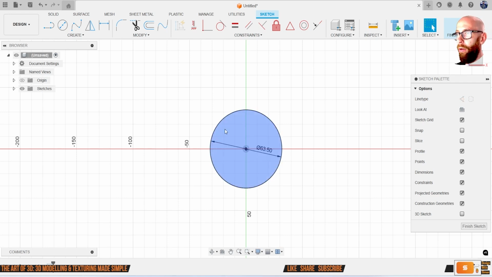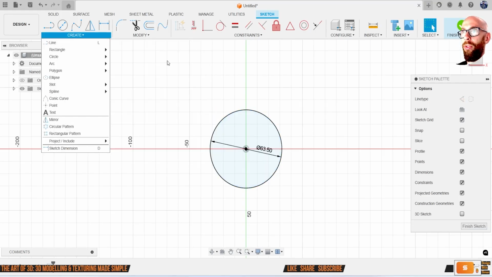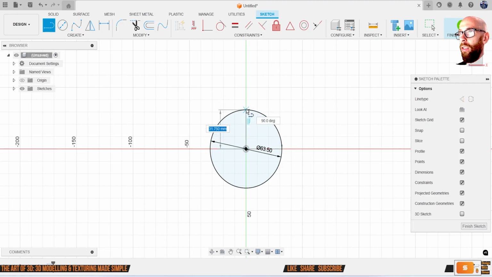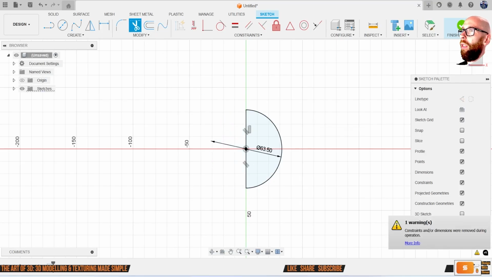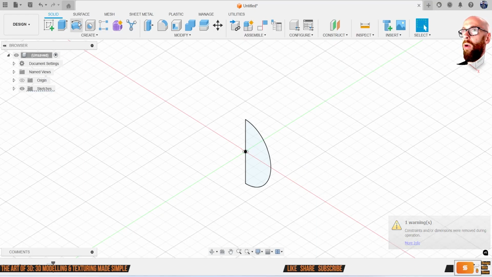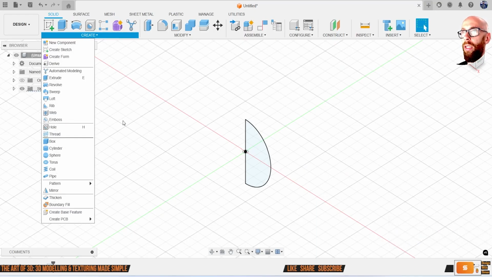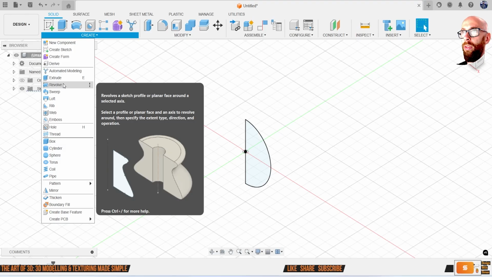And obviously, I'm going to revolve this, and I can't revolve a full circle. So I'm going to do L for line, or create and line, but keyboard shortcut L. Come to the center and drag up, and I'll do the same to come down like that. Hit T to trim, or you can grab those scissors and get rid of that half there. And finish sketch. Then I can go to revolve, or create and revolve, which is there.